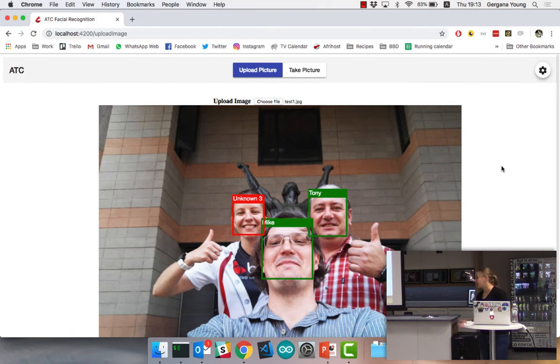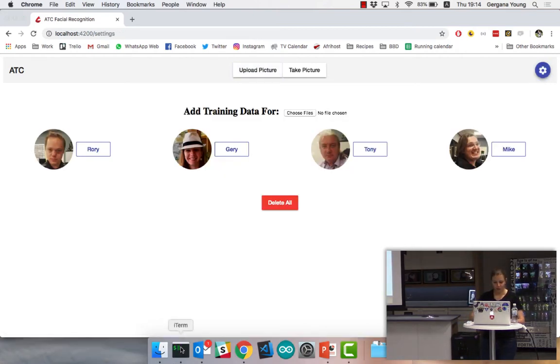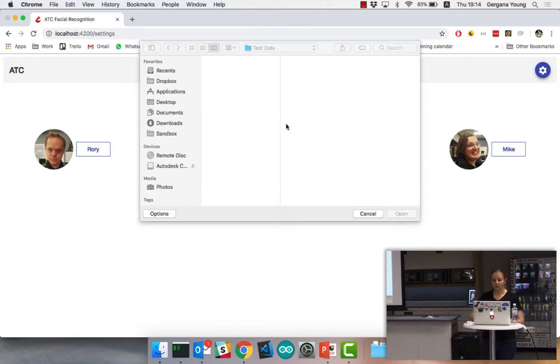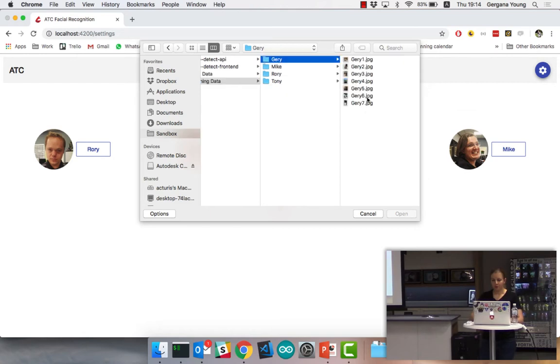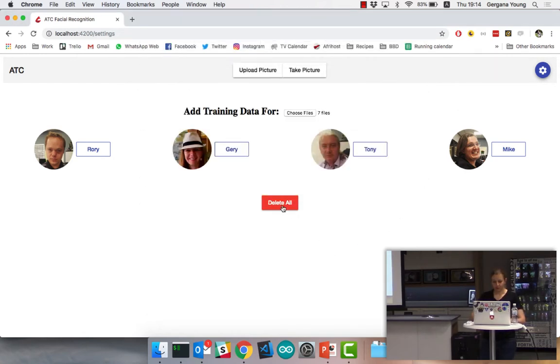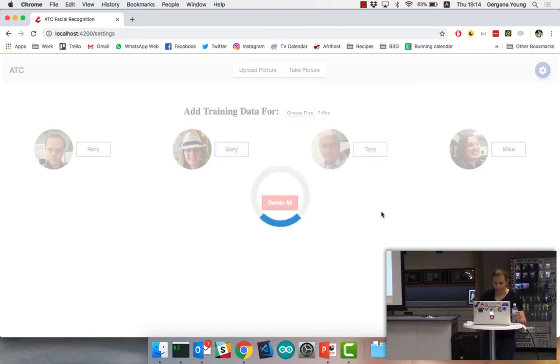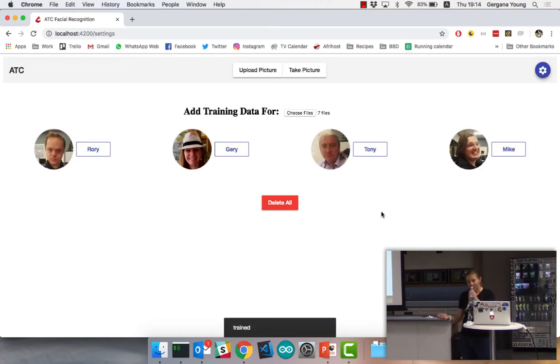Okay, so I've currently trained my neural network on Mike, Tony, and Rory, but not on me. So you can see there it says that my face is unknown. Right, so the first thing we're going to do, let me just make sure that this is still running. Okay, it is still running. We're going to get some training data. And just hit that button there. And trained.